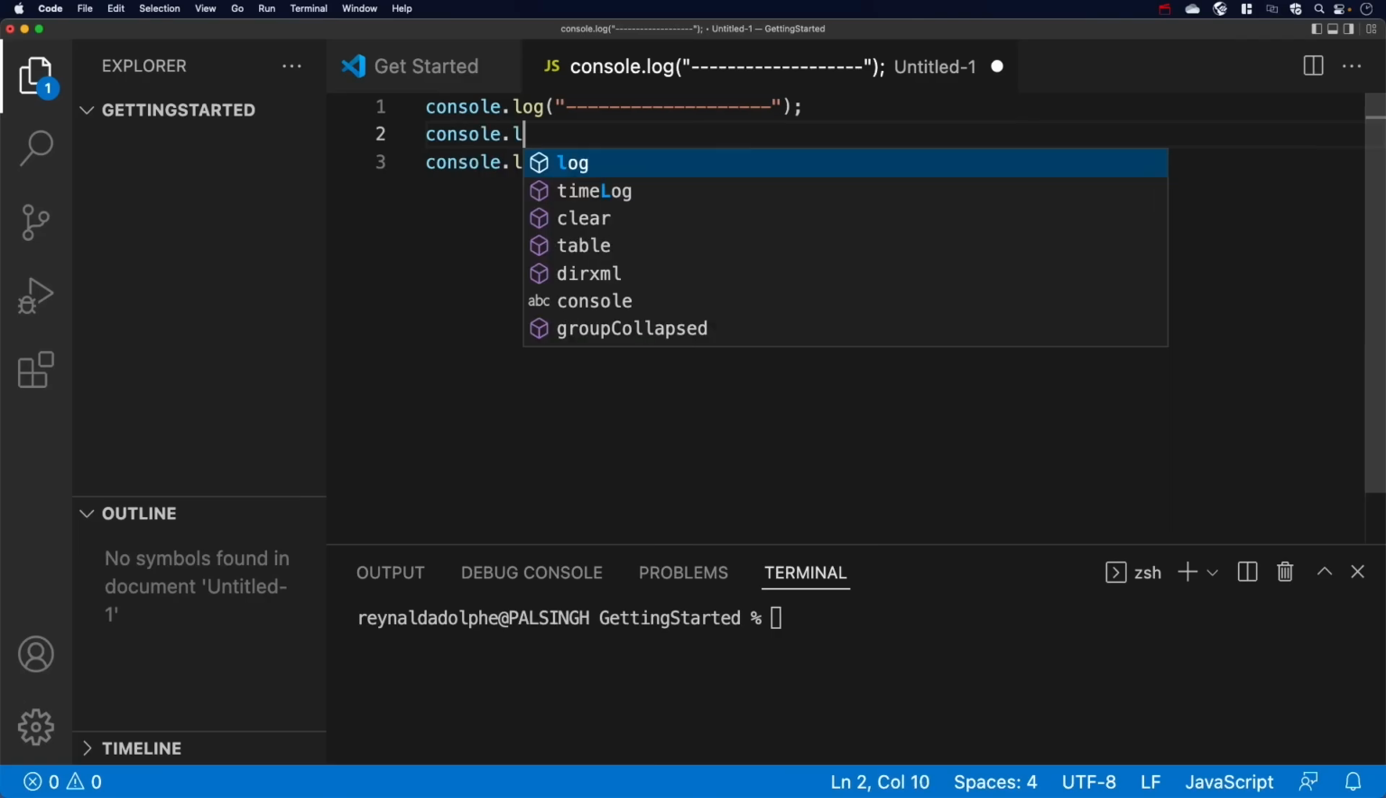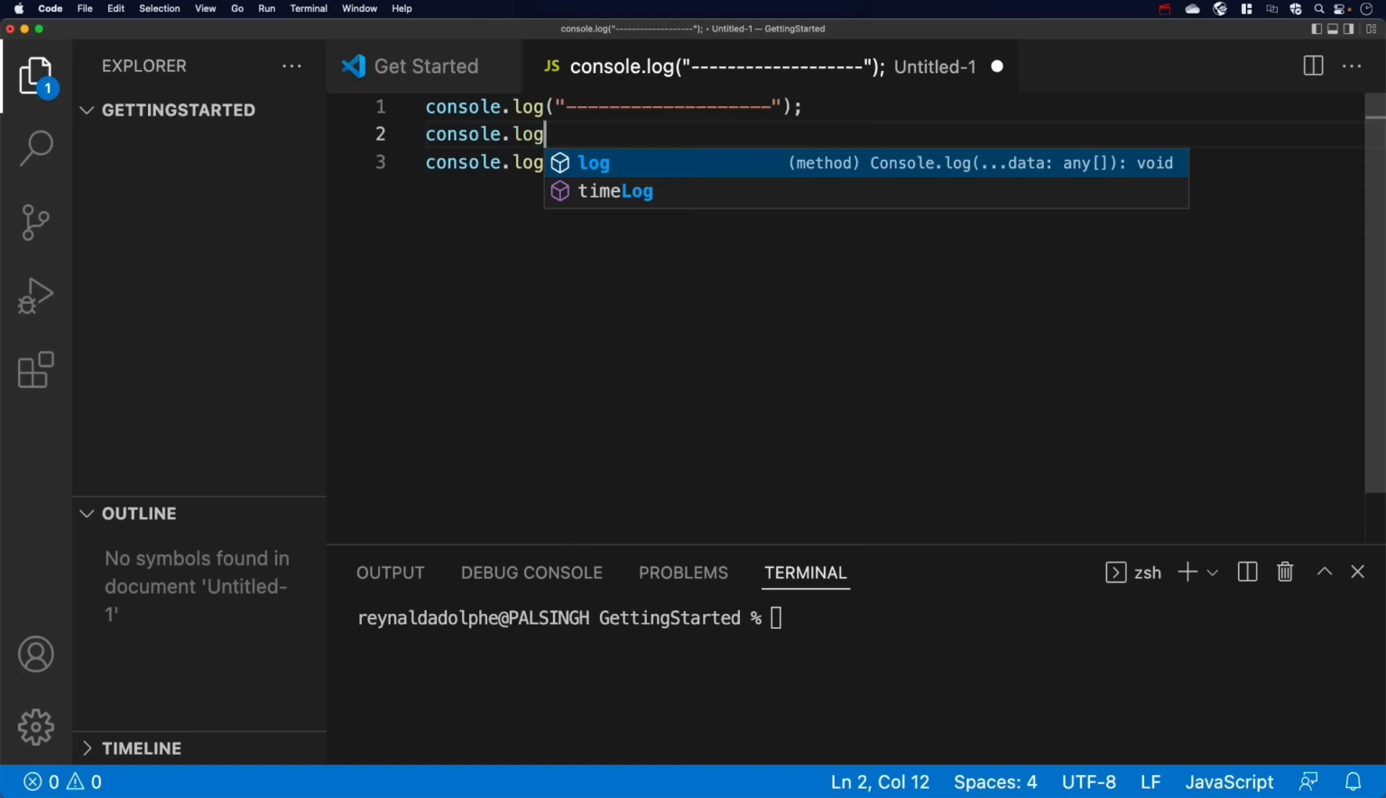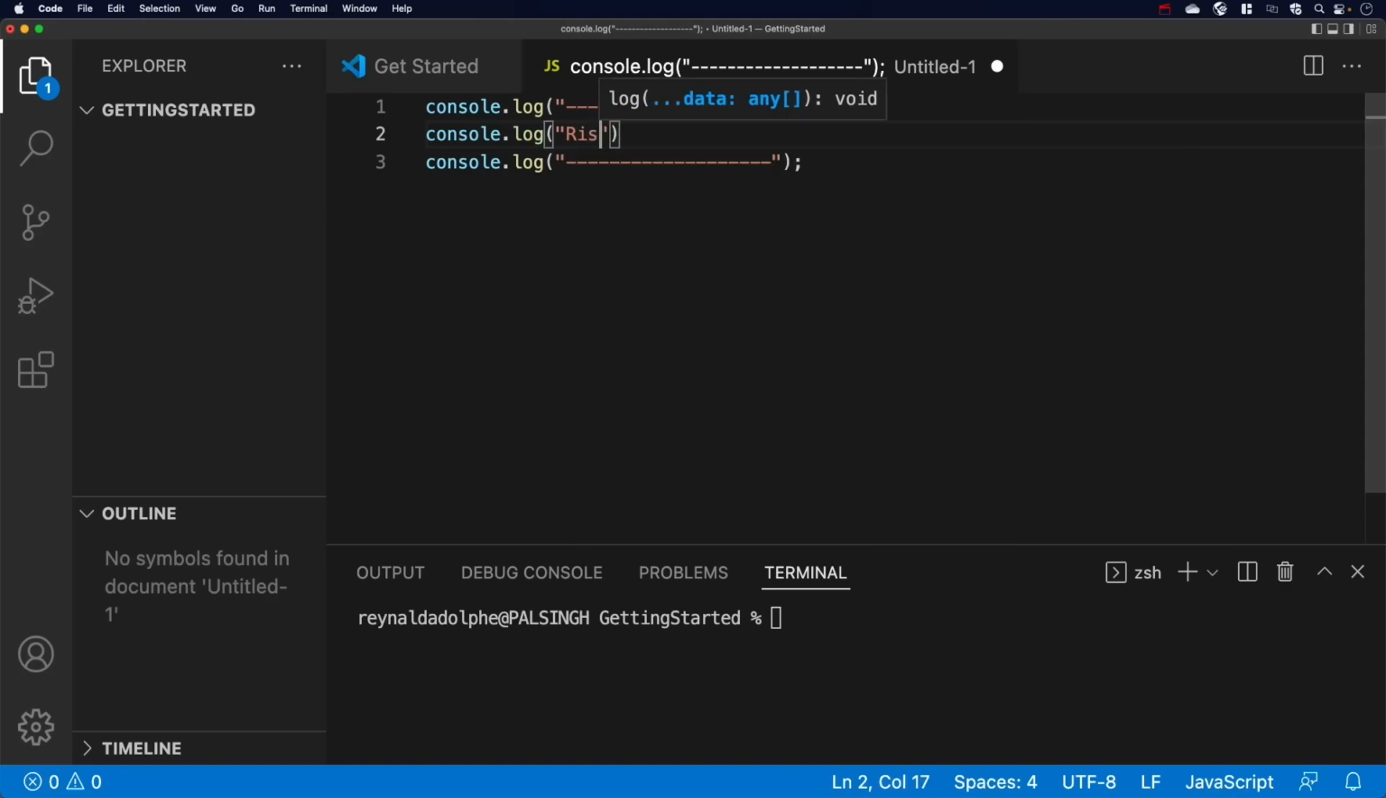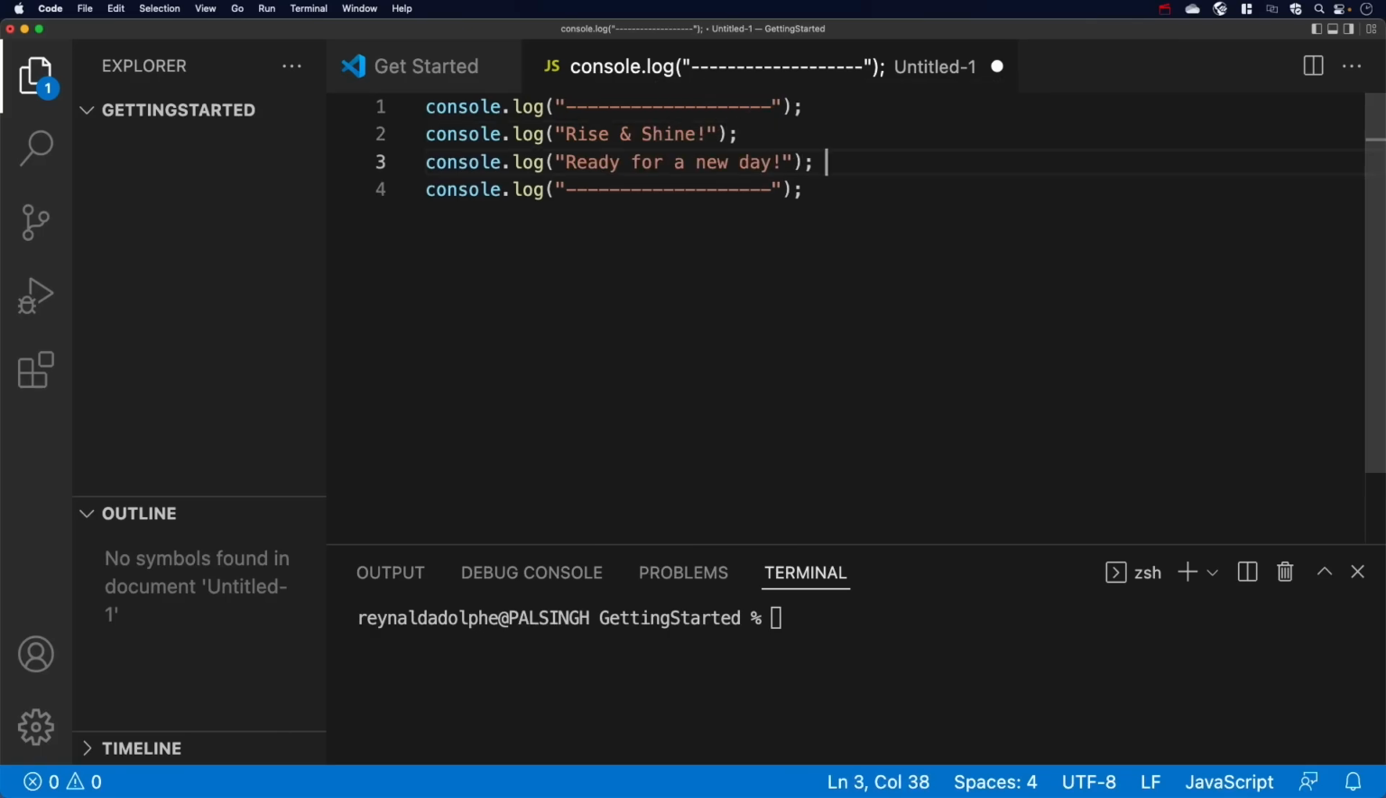I hit the dot, the letter L. Do you want to write log? Yeah, it's reading my mind practically. This is IntelliSense. It's that smart completion. All I'll write is rise and shine. And on the next line, ready for a new day.